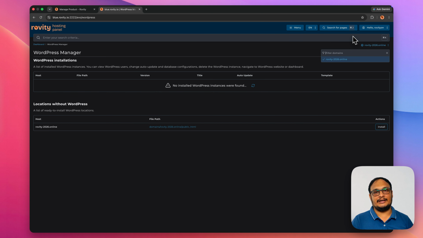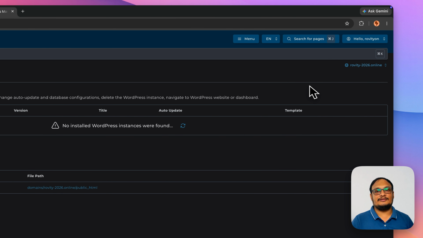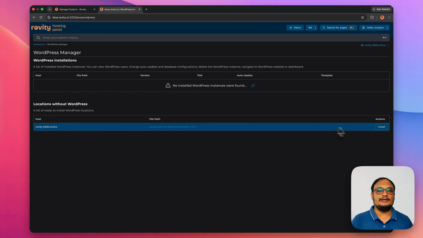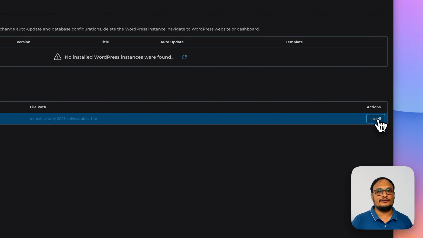I have selected mine, and you will notice the list of installations is completely empty. That's expected. This is a fresh domain with nothing on it yet. If you were doing this on a domain that already had WordPress, you would see that installation listed here instead, along with its version and its other details. To begin, you need to click the Install button under the Actions column.